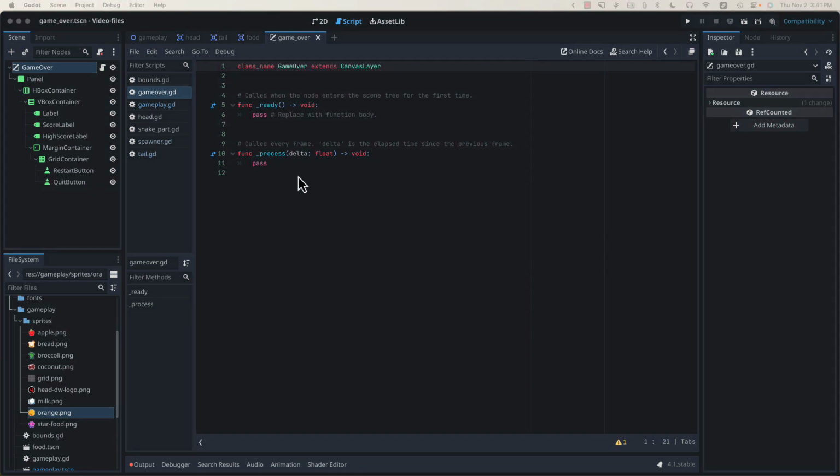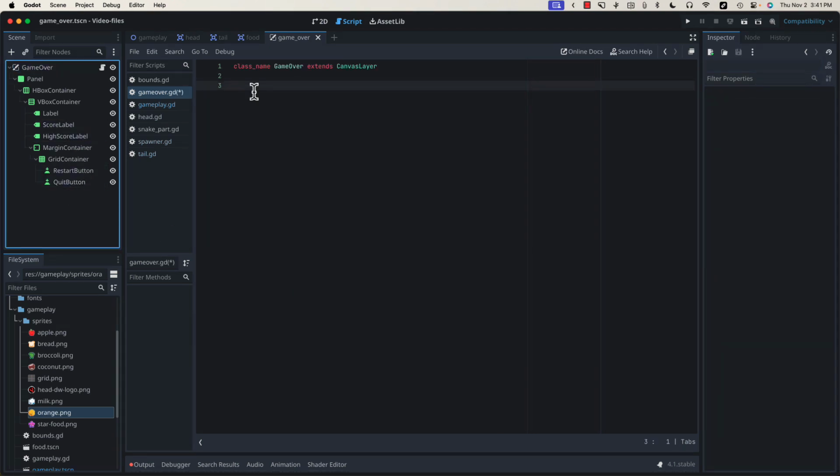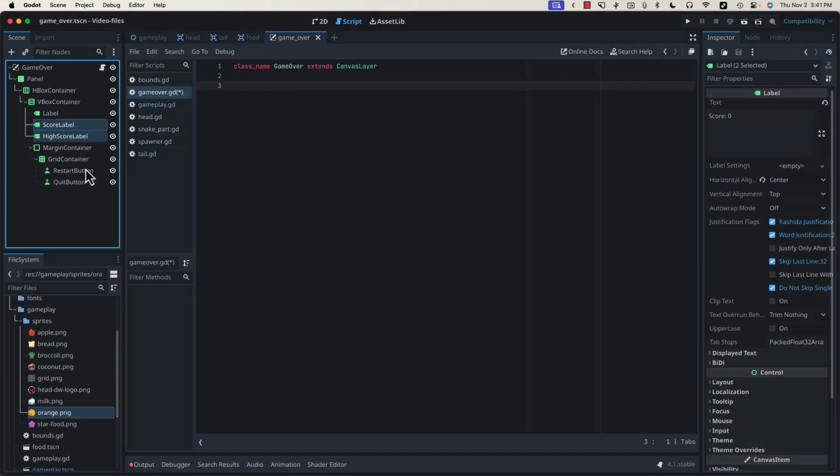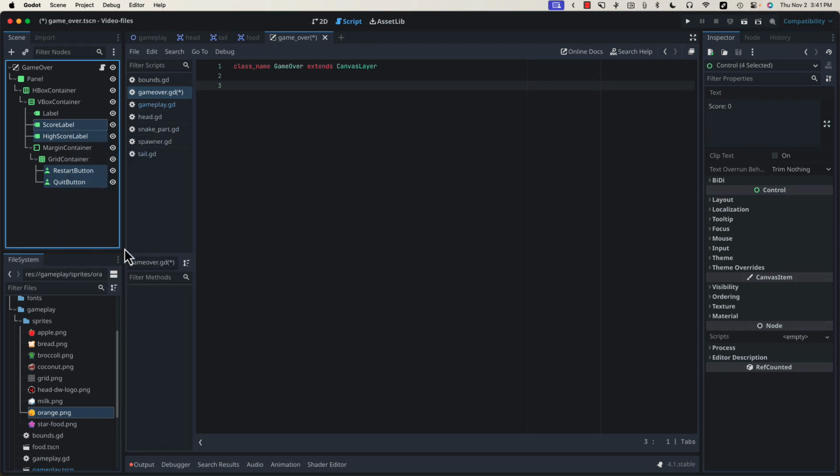Now that we have all the nodes we need, let's start wiring things up. First, we're not going to need any of this. Next, I'm going to select the 4 nodes that we'll be working with so that we can bring them in as onready variables. I'm going to command click and set all of these to unique name.